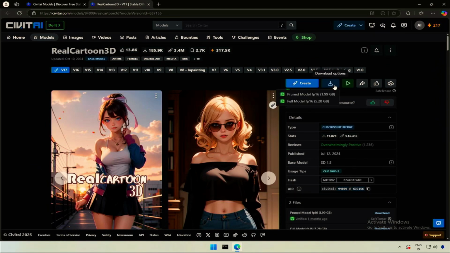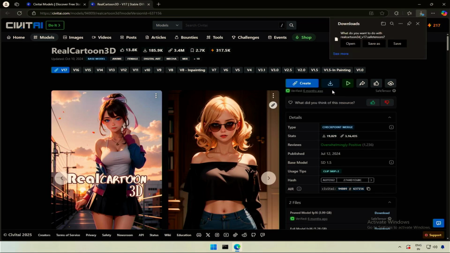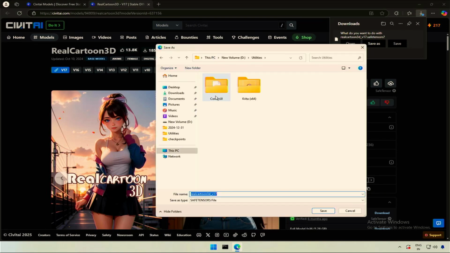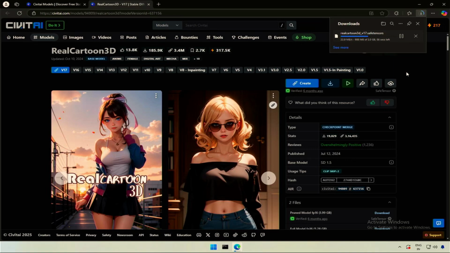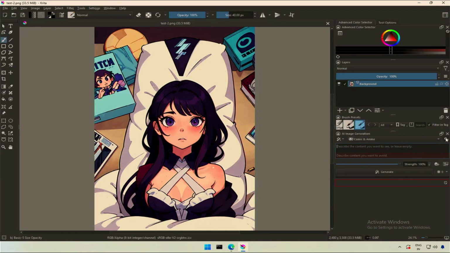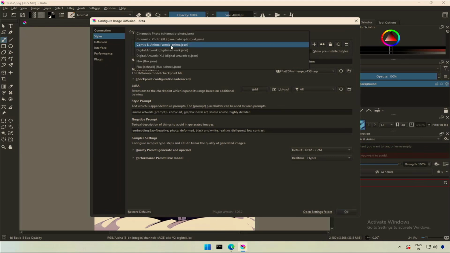You can download the model from here, but there are again two variants to download: full model and pruned model. The difference here is, the unwanted, or I should say, the less important data has been removed from the full model, and what remained is the pruned model. Save the model into Comfy UI, then Models, and then in the checkpoint folder. Save the model here.